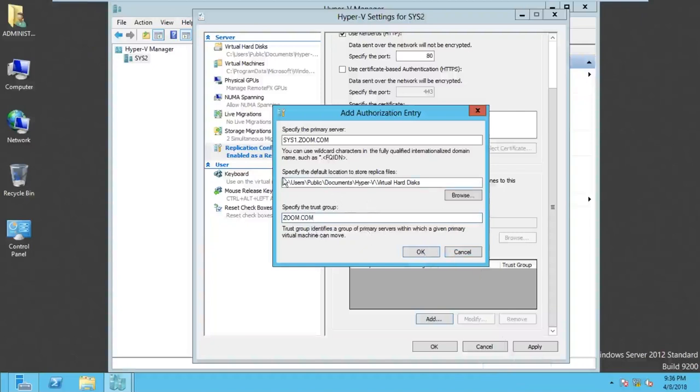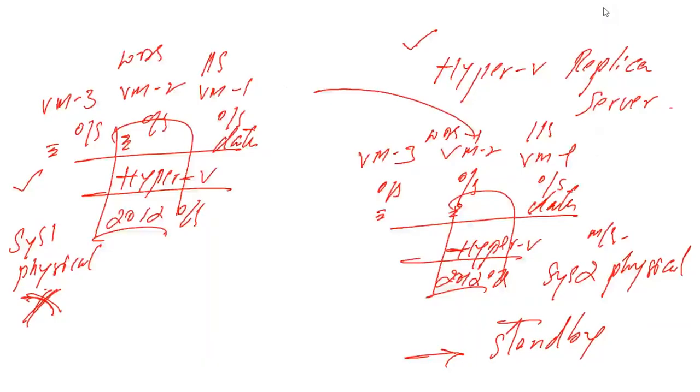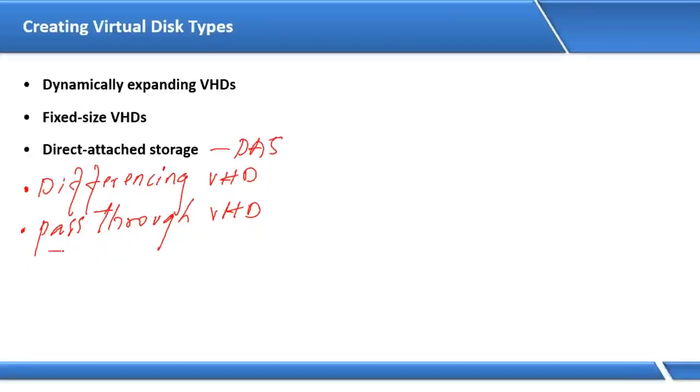Now see here, in the middle of this page it is giving, specify the default location for storing the replication files. Whenever the data is replicating from system 1 to the system 2 server, all this hard disk data has to be stored in one place. And here you can observe one new virtual hard disk is created in system 2, and this virtual hard disk technically is called pass-through VHD. It is created automatically in the Hyper-V replica server in system 2.